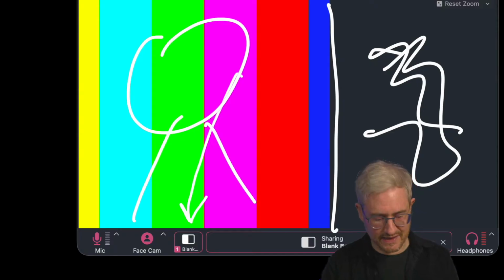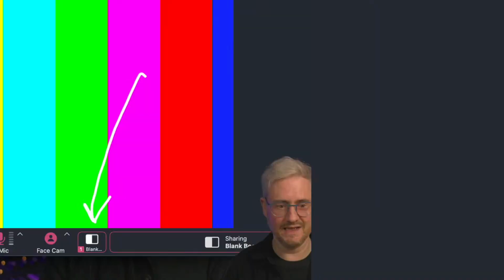So I would just do that, and then you can just press 1 at any moment to toggle the blank board. So it's really easy to come in and out and just do that.